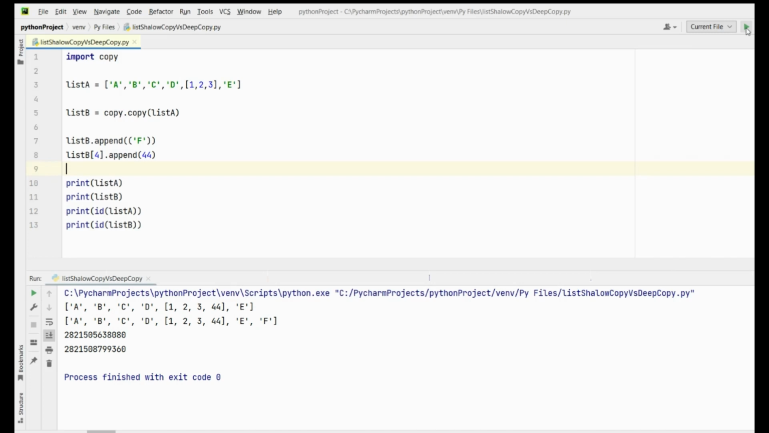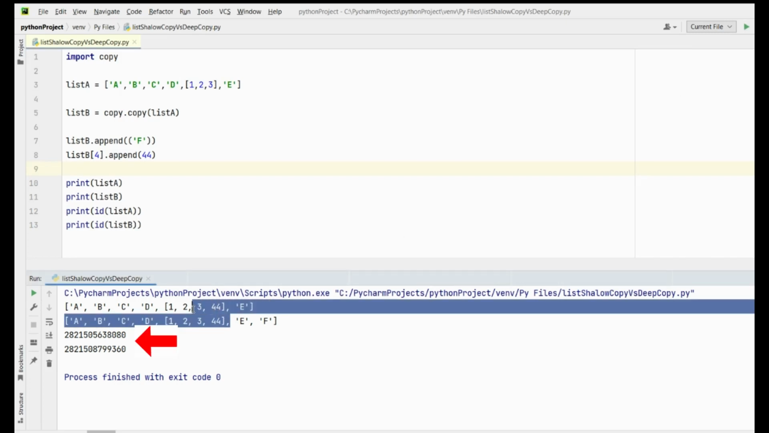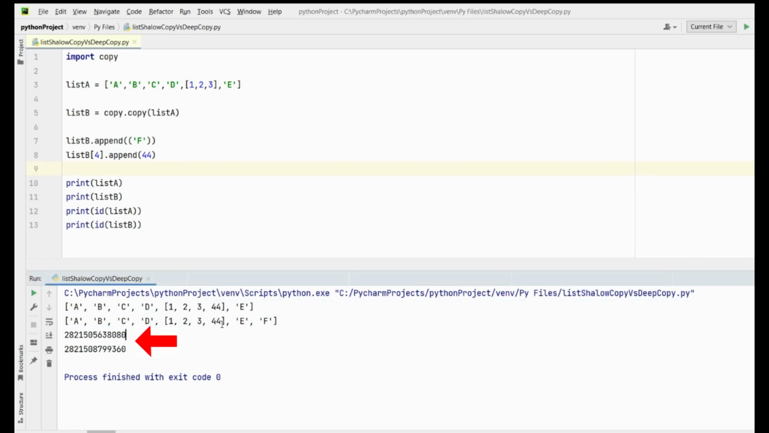When executed, we can see that the memory location for both the outer lists are different, but the value 44 has been appended in both list A and list B, even though we have appended the number 44 only in list B. This is called a shallow copy, and it is applicable to all the copy methods we had discussed in the previous video related to copying a list into another list.